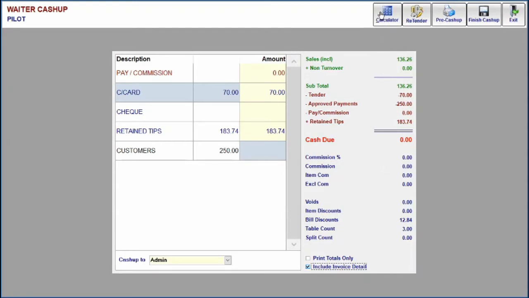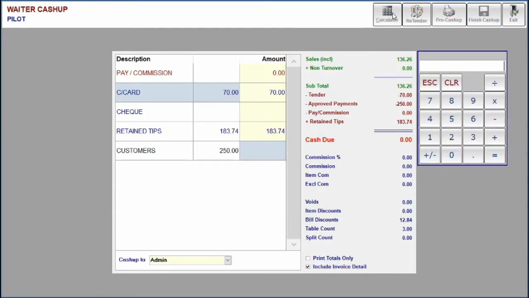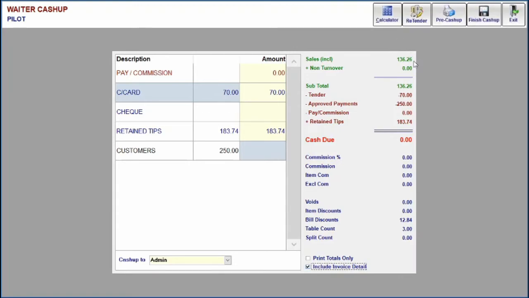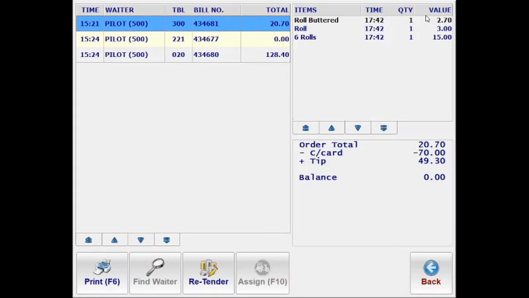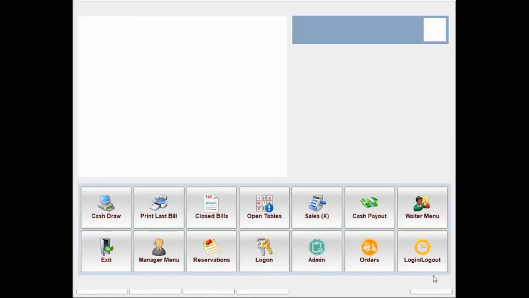When looking at the above icons, you can click on the calculator to open the system calculator, or press plus on your numpad to open and easily count your card slips. You can also conveniently access the retender screen from this window, and by clicking on it, you'll see the system will then take you to the specific waiter's invoices only, as seen here, to quickly establish the invoice in question.